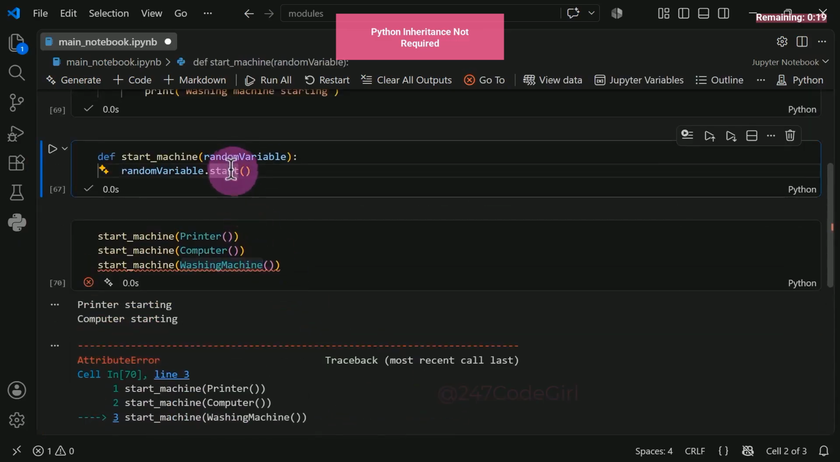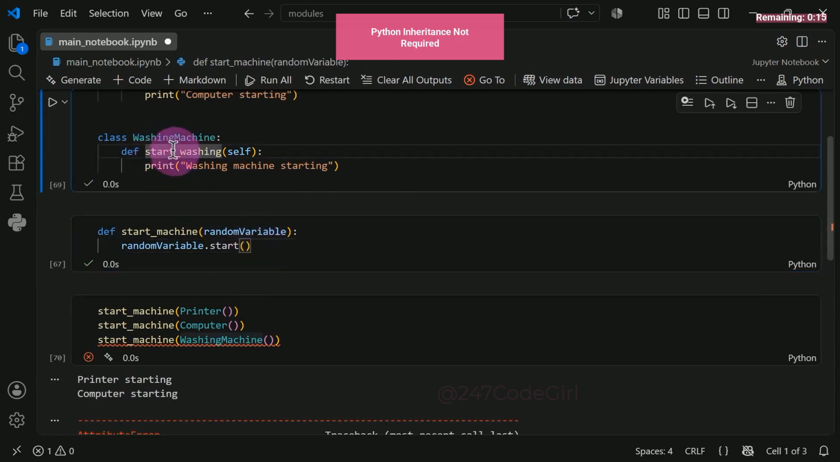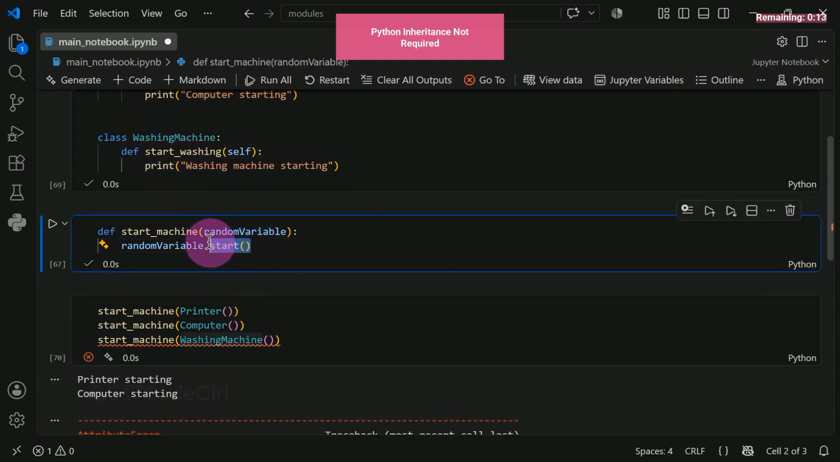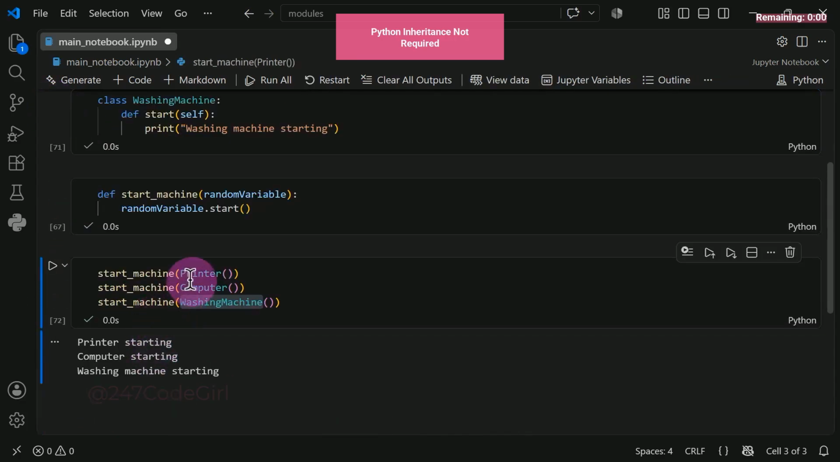So this function is fairly straightforward. It does not understand the capabilities of the objects passed into it. It blindly tries to call start, even when that method does not exist. The method name must match exactly for this to work. But I wanted you to see that failure so you fully understand why inheritance is not required here.